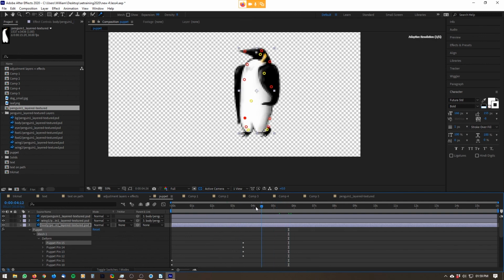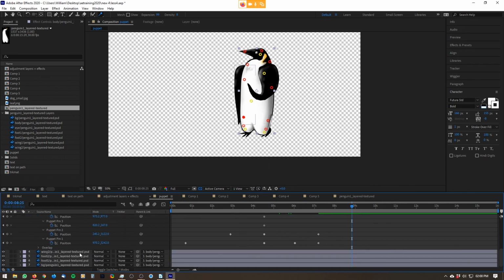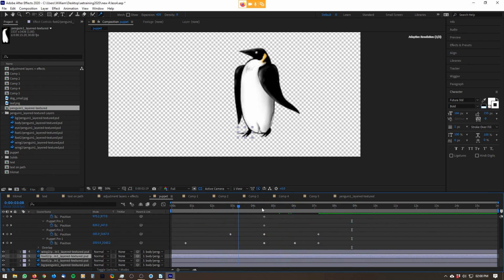The puppet tool is really fun for working with characters. I find you can get really nice organic bending and stuff like that. So you can imagine if I now started animating the feet moving with these pins as they move around. So you can get some cool dancing effects, like Mary Poppins dancing penguins or whatever.